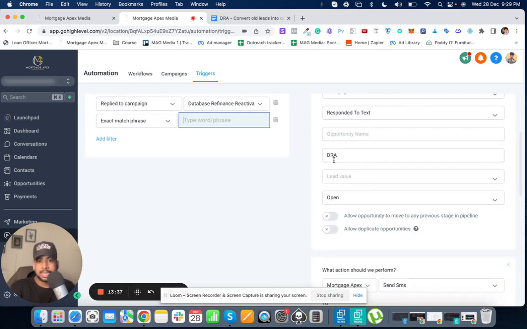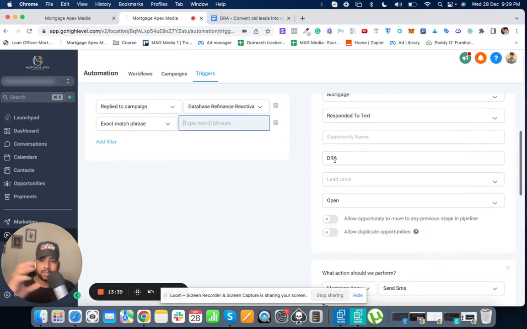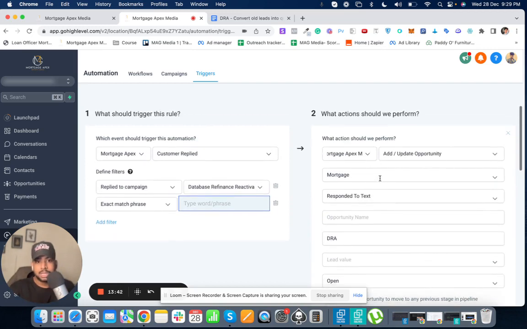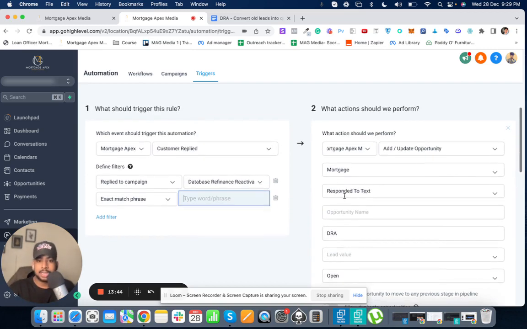And mention them as DRA, so you can understand, okay, this lead has come from the DRA, right? The first thing we have done over here is to update them into the opportunities, like a pipeline, showing that this lead has responded, and this is a good lead, or this lead has responded to my text.